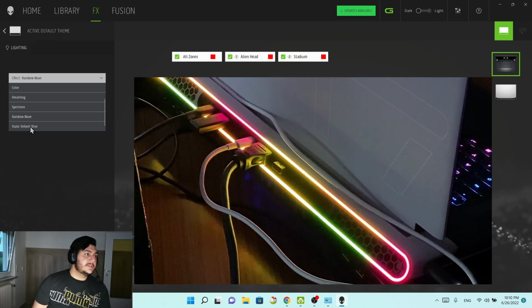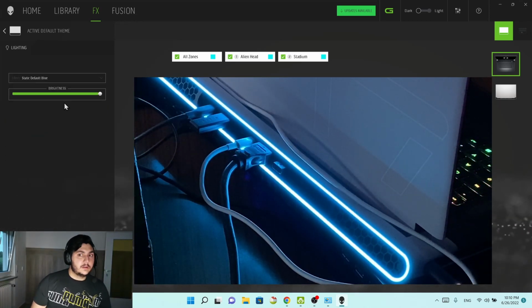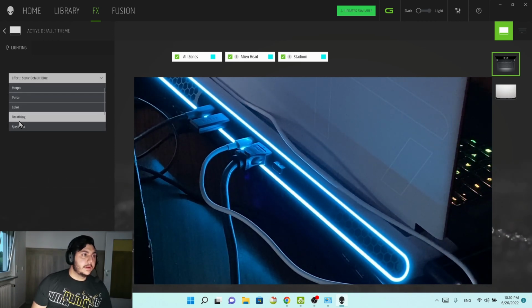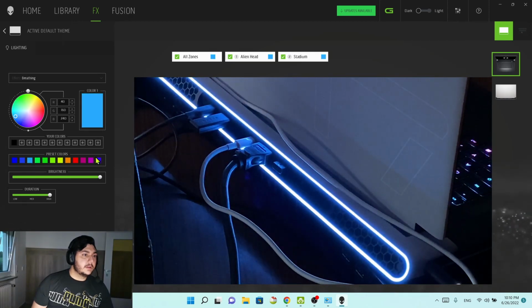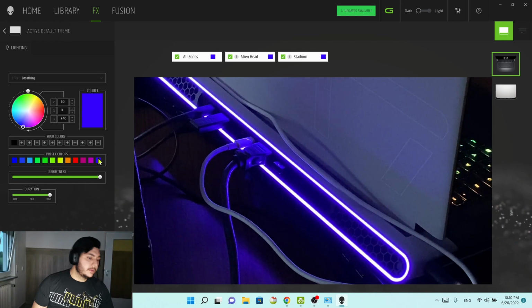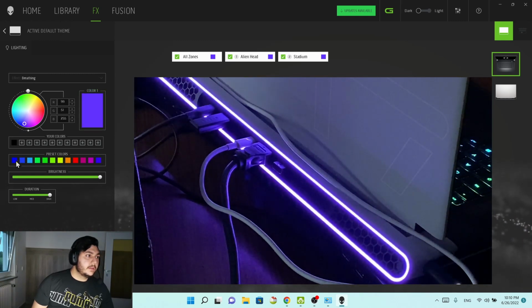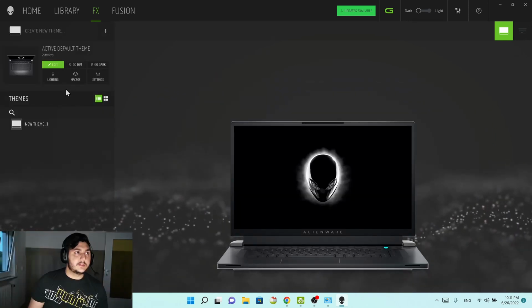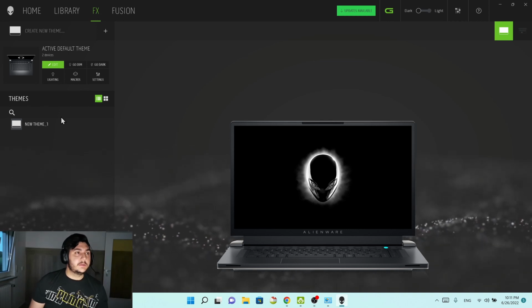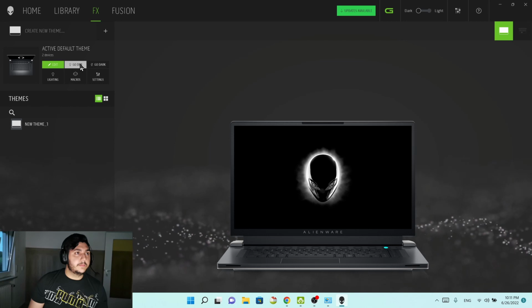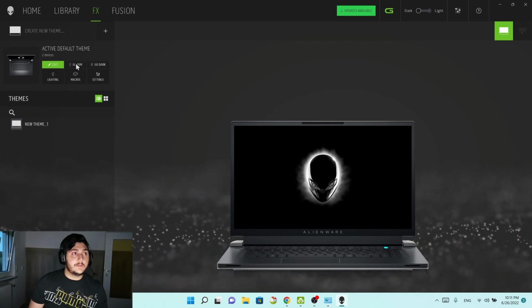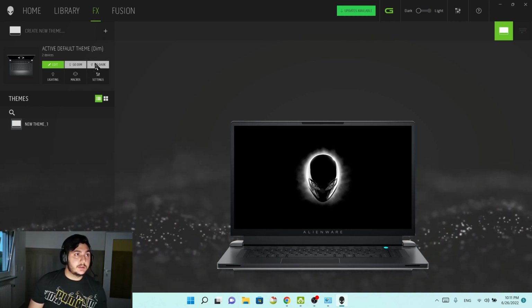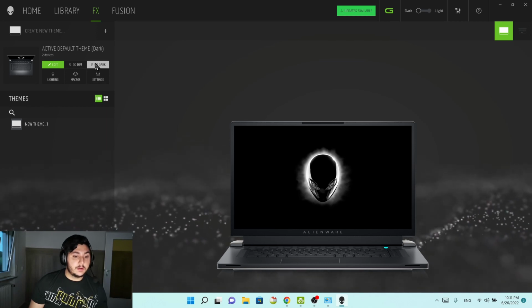And the next one is static default blue. This is the original Alienware blue. I like the breathing one in dark blue, and this is the one I'm choosing. So let's go back to the FX window. These two are shortcuts. If you want your lighting to just press go dim. If you want your PC to be completely dark, just go here and press dark and everything will shut off.